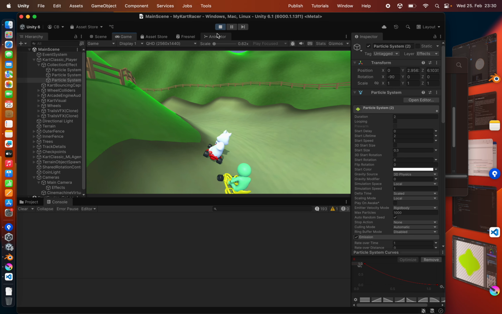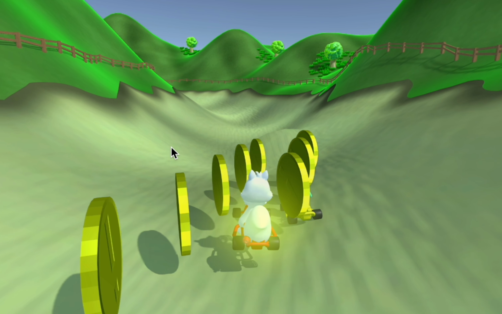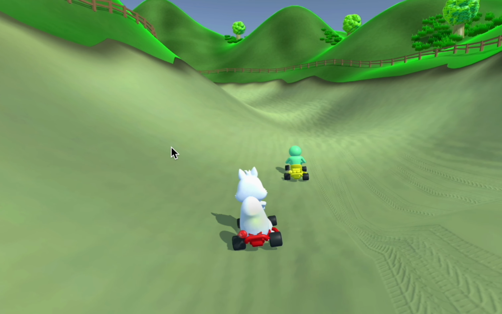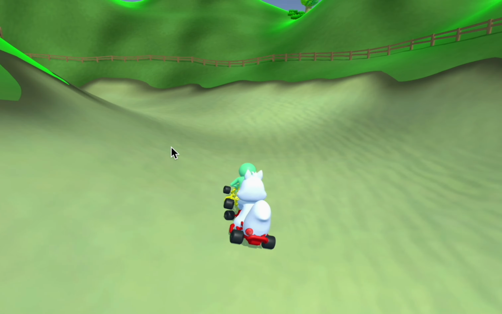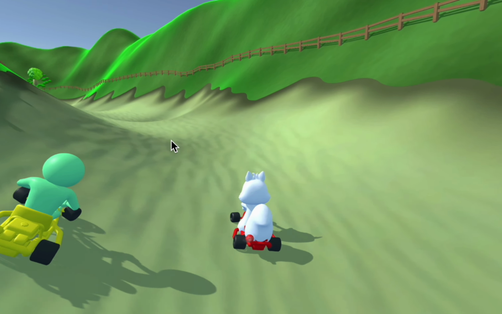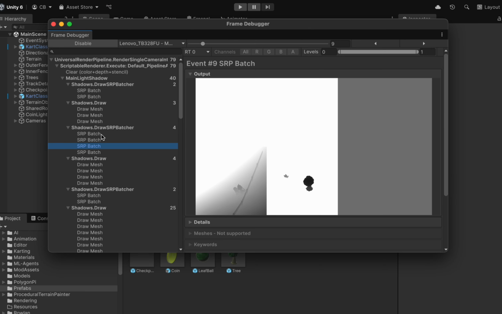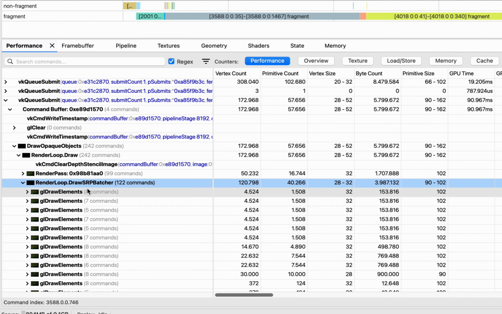So that about wraps it up. We created a coin, added a spawner, and created a particle effect that plays when we collect a coin. This was the final video where I showed you how to build a kart racer. There will be one more video next week, but it's less about building new features and more about doing some much needed performance optimization.